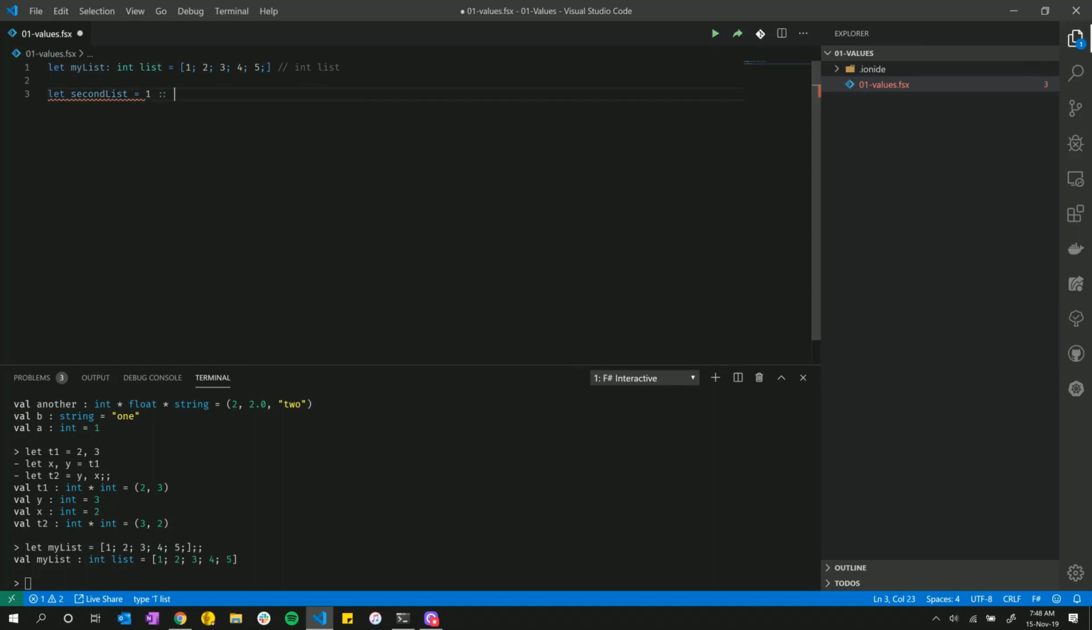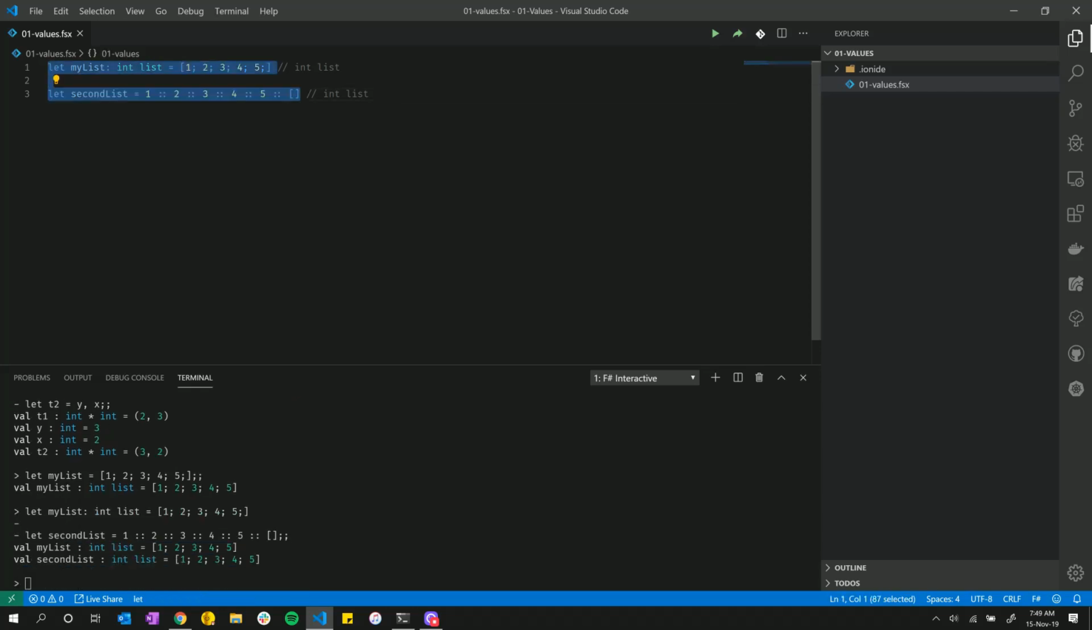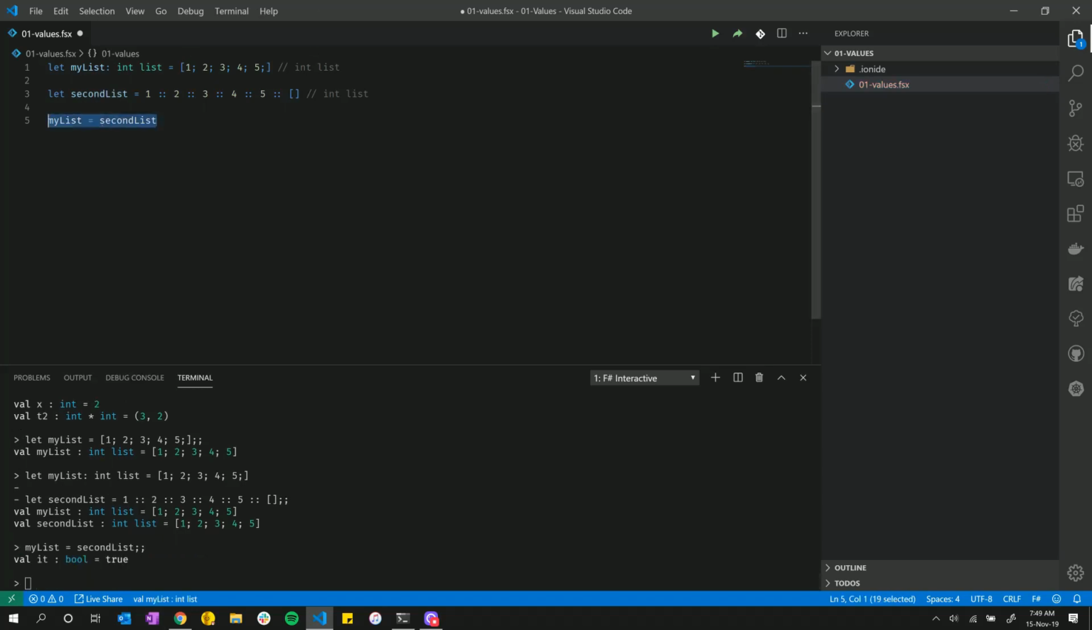1, 2, 3, 4, 5 and an empty list. So this operator is called the cons operator. What it does is it appends a value to the list, and this one appends to another list, and so on and so forth. So if I run the two, you see that the two lists are essentially identical, and to prove that point, I could say my list equal to second list, and if I run that, I should get true. So this is how lists are created in F#.